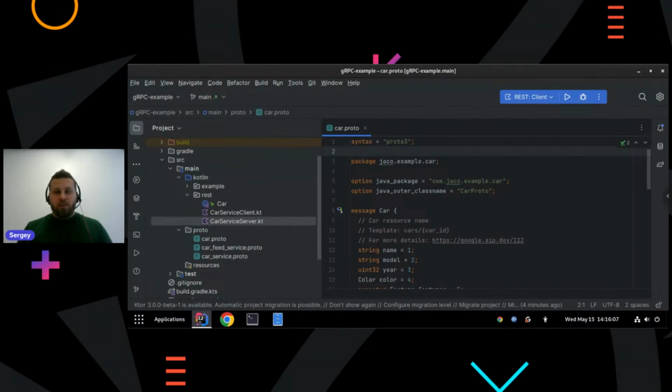Protobuf has different versions of its syntax. The modern one is Proto 3, while the default one is Proto 2. The main difference is that in Proto 3 we don't have mandatory fields. And it's a more modern syntax, so most applications have to use the more modern approach.